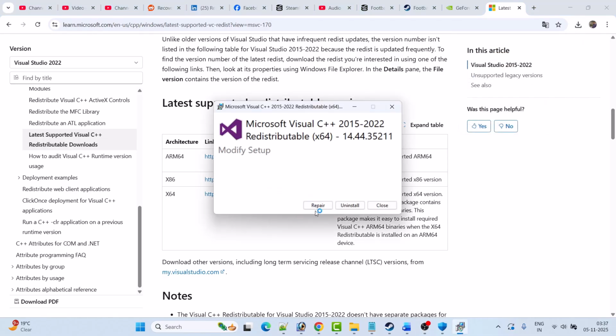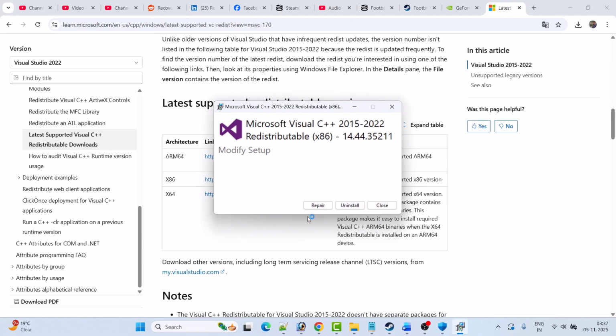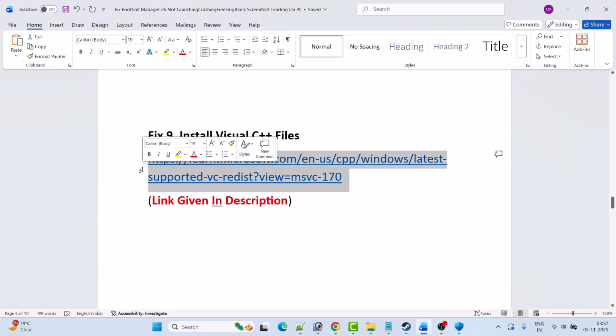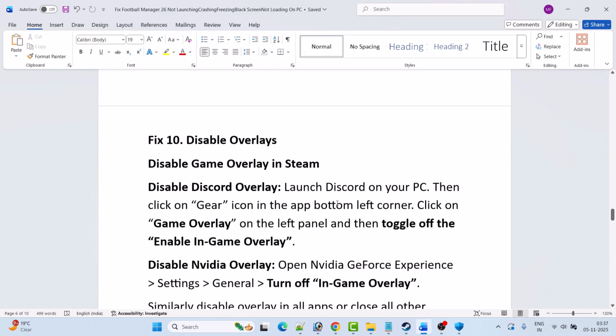Now if you see repair option, then click on repair, and if you see install option, then click on install and install it. Now click on x86 version. Now again if you see repair option, then click on repair, and if you see install option, then click on install and install it. And then restart your PC, and after your PC restarts, then you can launch the game and check. Fix 10 is to disable overlay.